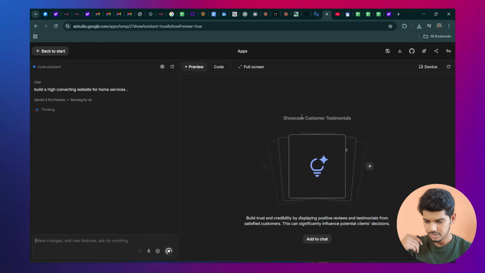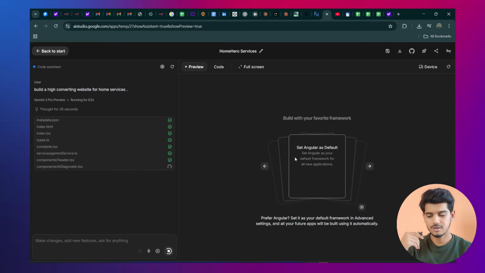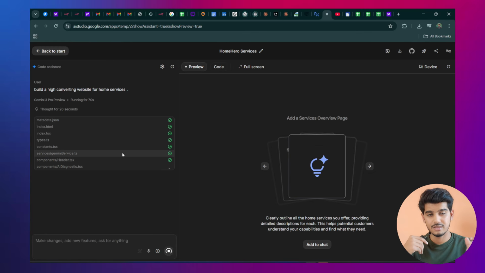It's started. Showcase customer testimonials, build trust and credibility by displaying positive reviews and testimonials from satisfied customers. And meta.json is completed, index.html is completed, services has been done. That is what will go into the home services. Let's wait for it. So with the help of this build part, you can create very good high-converting landing pages and sell them to clients.